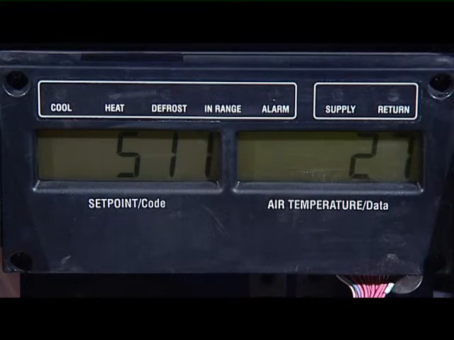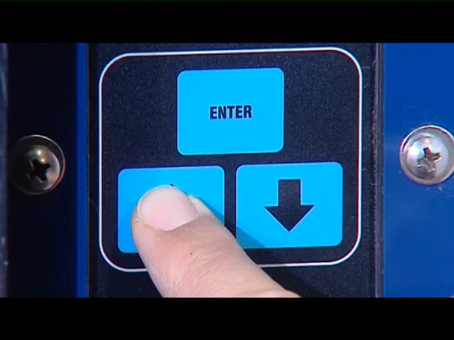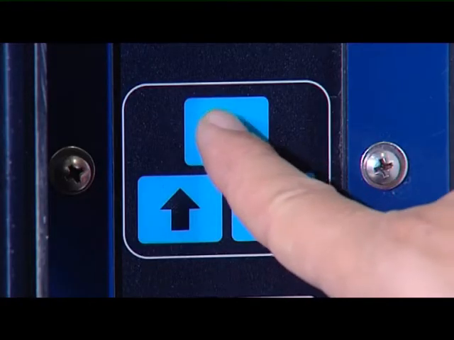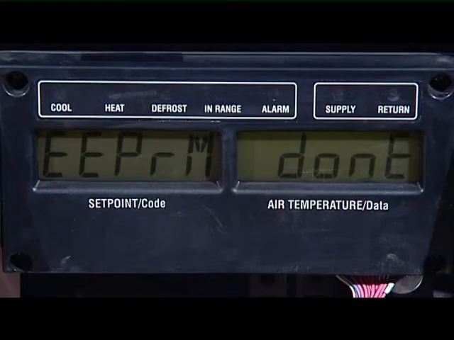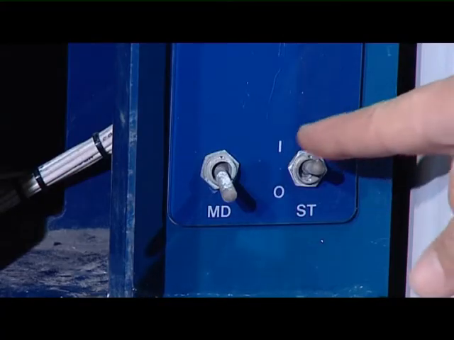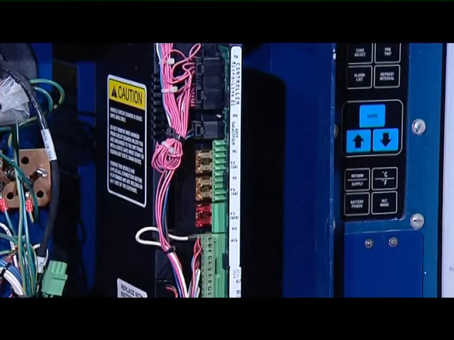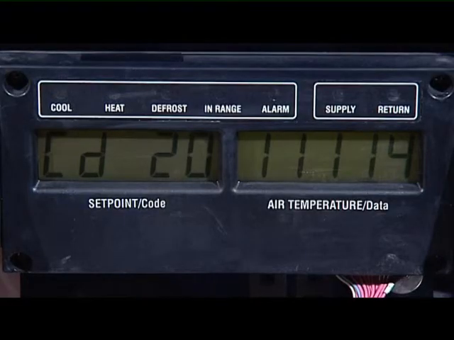Check the correct unit model number on the identification plate and scroll to the correct model number using the arrow key. When the display shows the correct model number, press the Enter key. The display will now show EEPROM Done. Switch the unit off. Remove the card. Switch the unit back on and verify the number of the unit model has been loaded by selecting code 20.